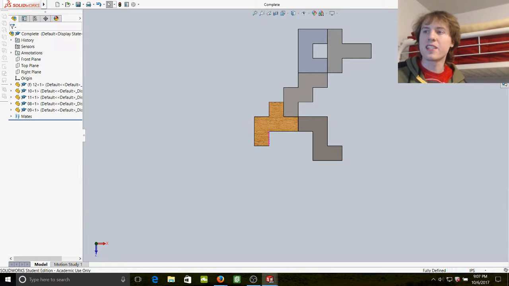Alright, let's finish this guy up. We got 5 of the 12 pieces in place. Its shape is really coming together. I'm sure you guys can tell what it is right now.